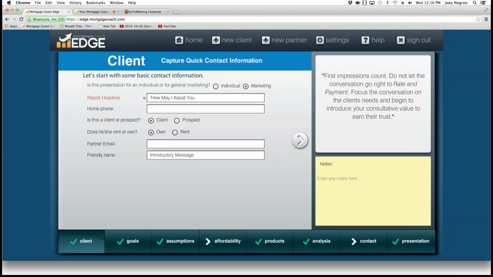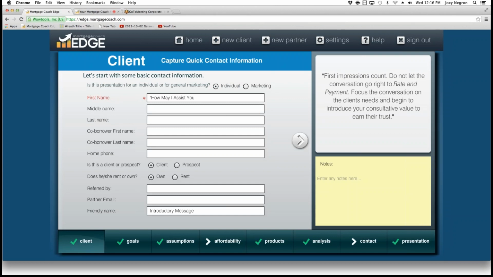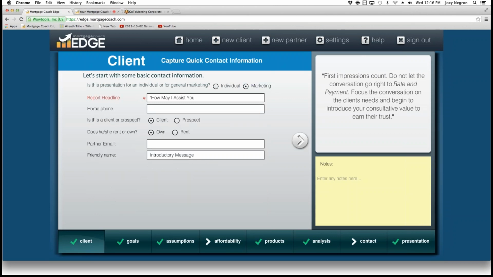So now I'm going to open that file. For those that are creating this for the very first time, you're going to select New Client. And when you select New Client, this is exactly what you're going to see: the first and last name. We're going to switch it and default it to marketing. And for those that want to use this headline, that's perfectly fine with me. "How may I assist you?" Or "Here are most commonly asked questions." You name it. You do what you please at that point.